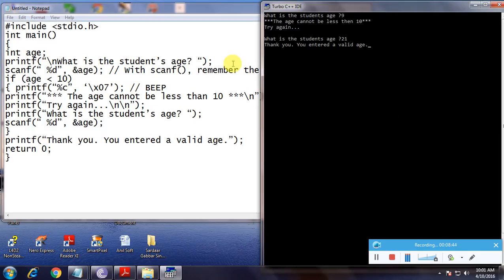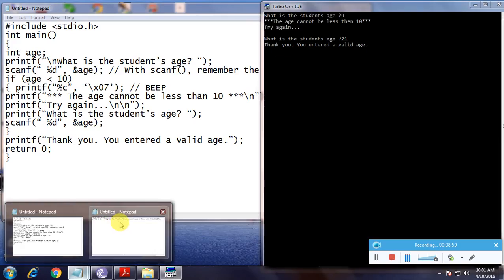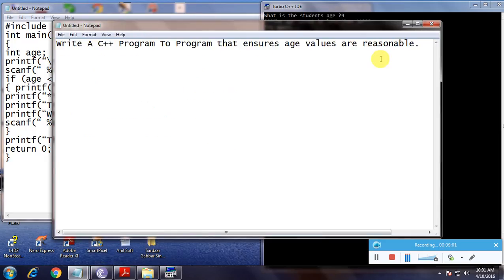This is useful for some applications, such as form filling; in all applications you have to use this. This is the way to find the age, and the way to ensure the age values are reasonable.